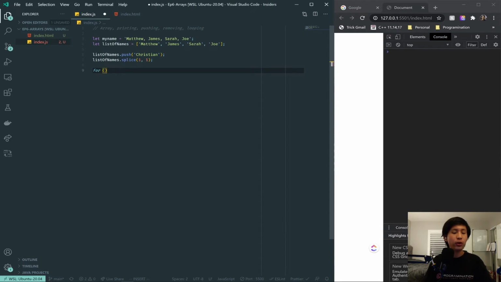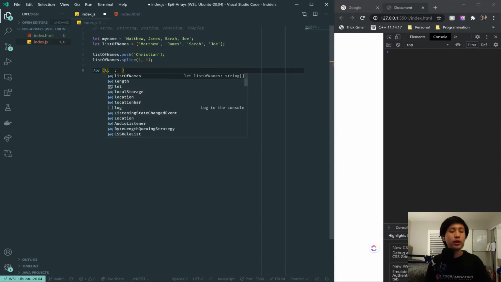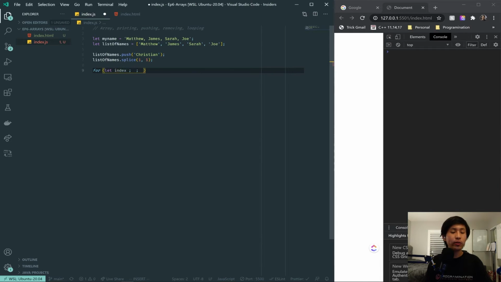So we open the for, and then remember there's 2 semicolons. The first area is the initialization. The second area is the condition, and the third area is the update. Now, in our initialization, we want to say let, and then index. If you remember, the index is the position, equals 0, because we always start at 0.